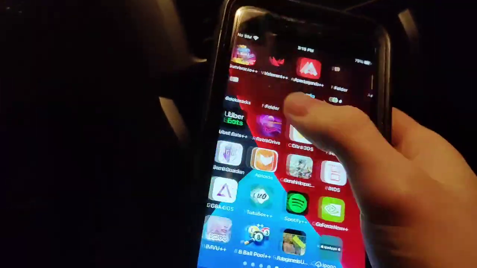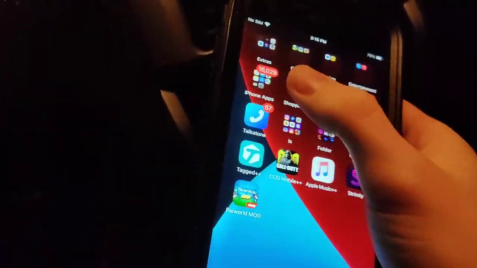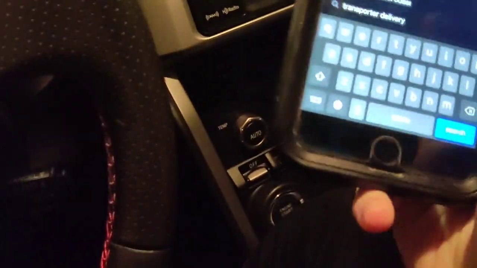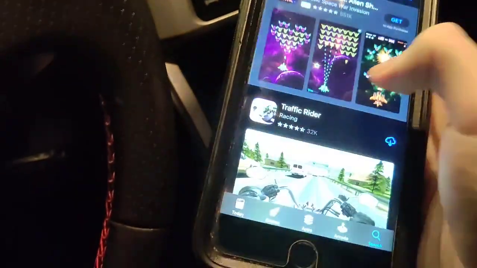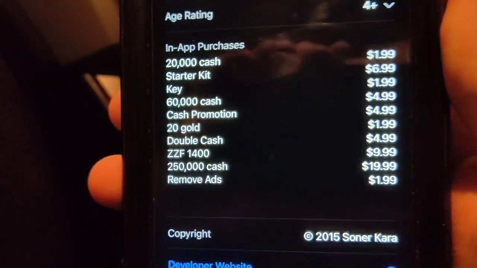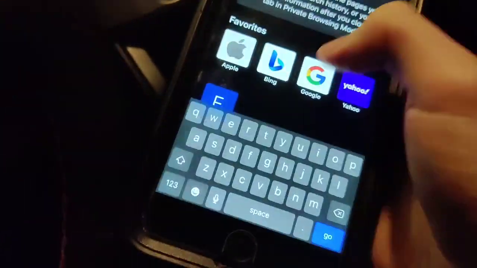Now I'm just going to go over to the App Store and type in Traffic Rider, and as you can see, it is so expensive, bro. It is not even worth talking about. When I go to in-app purchases, look at that, $19, $199. This is crazy, bro. So don't get involved in this whatsoever. It's not worth it at all.